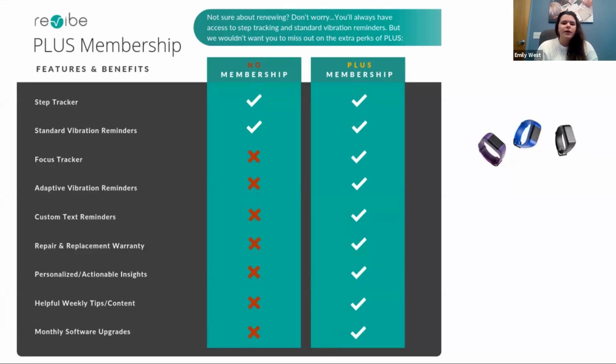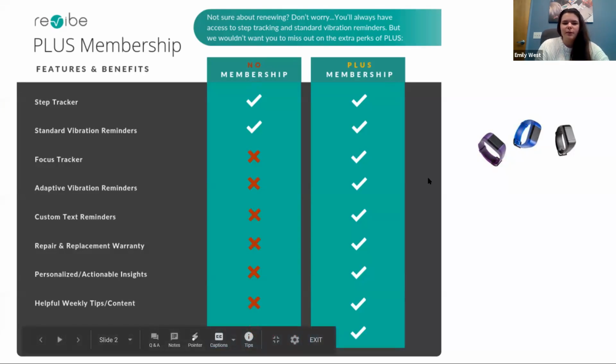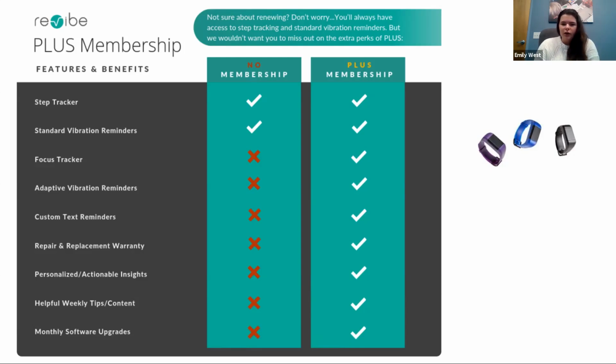Without the membership, if you're familiar with our classic device, your Revibe will act just like that. It'll give you those standard vibration reminders, as well as the additional feature of being a step tracker, but you just won't have access to those other features listed. So it'll just send those basic vibration reminders. So if you just want to use it for that, cool, you can go without the membership, but with the membership, you have access to so much more, and it really is worth it, honestly. Just for that warranty, you're covered because we all know life happens and things go wrong. So that's really a great feature.